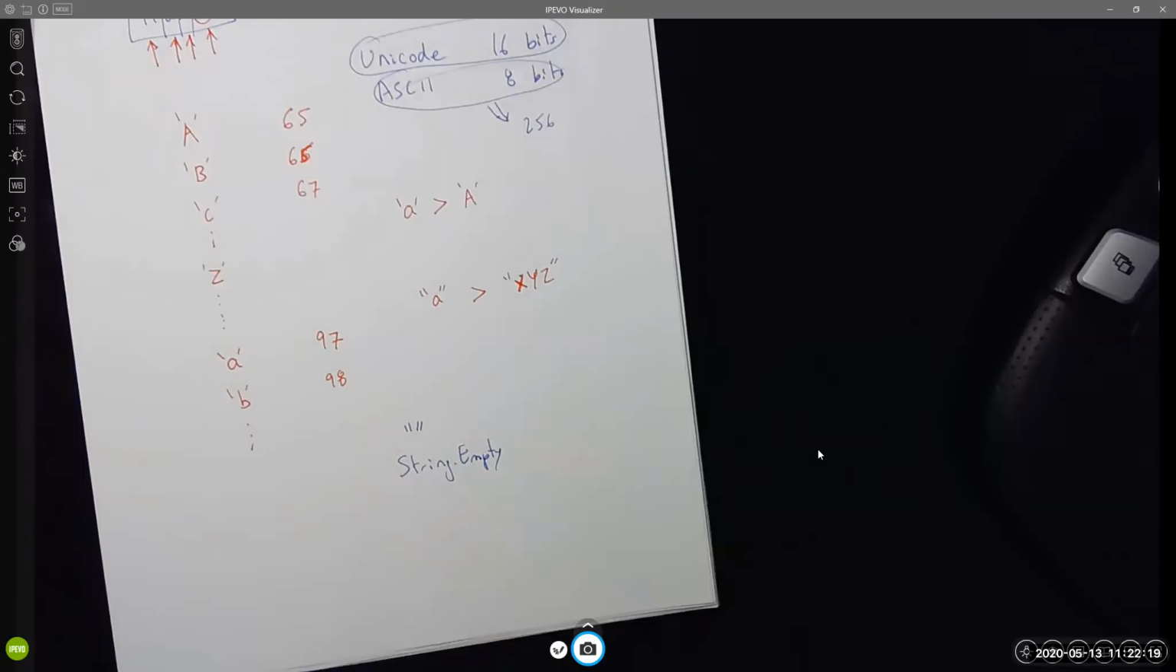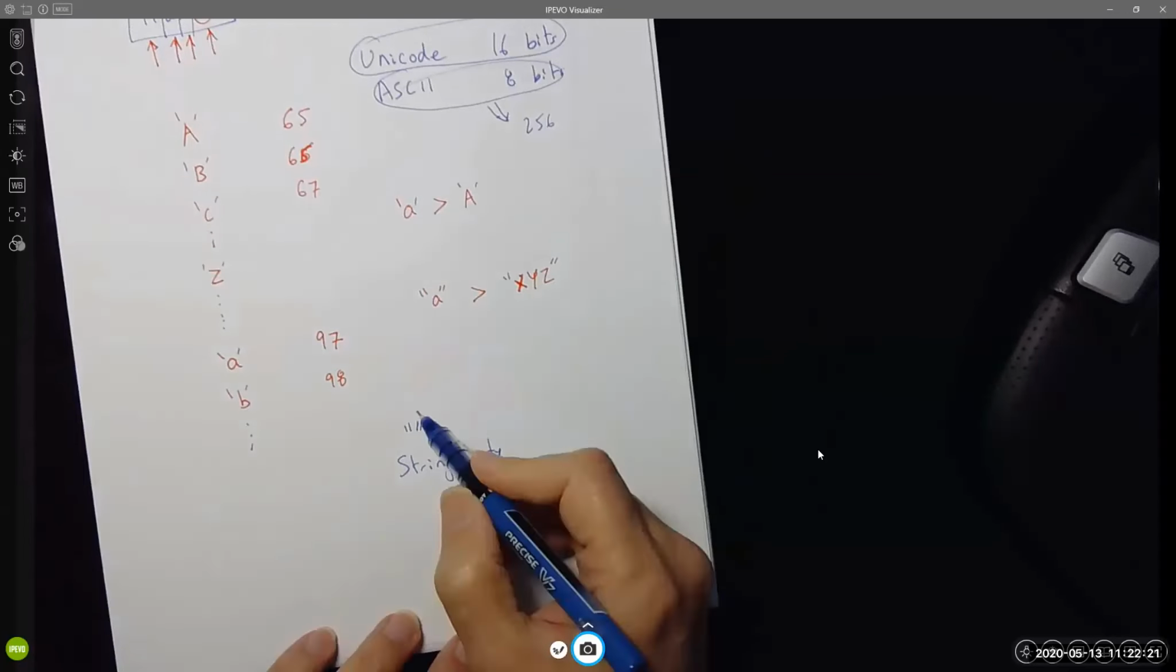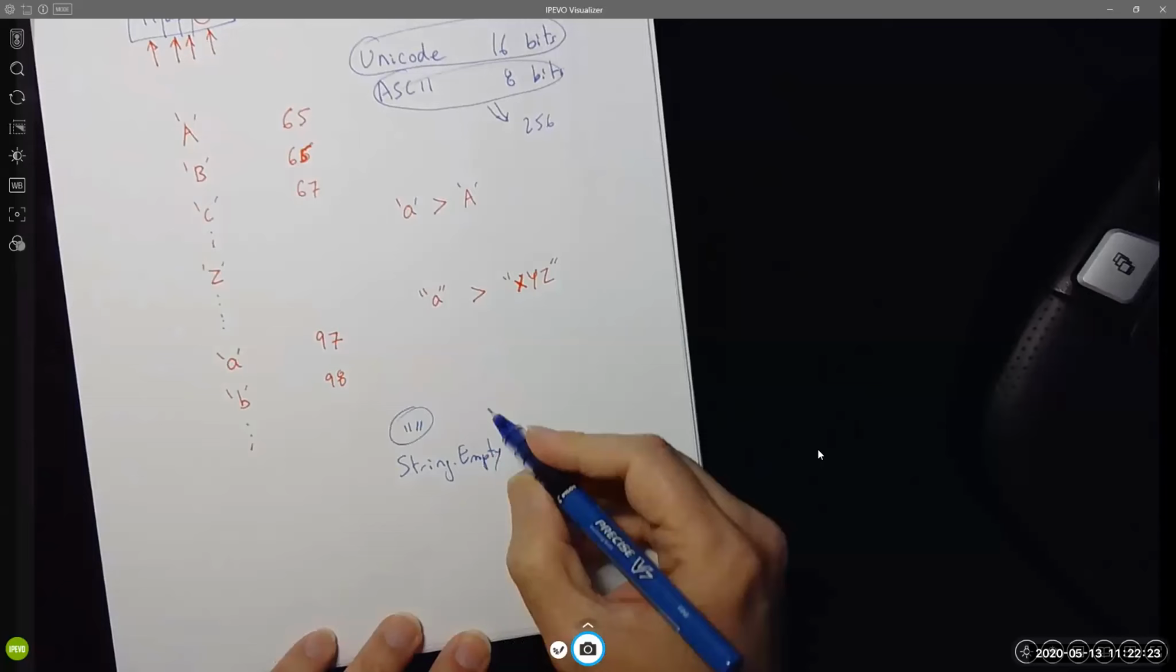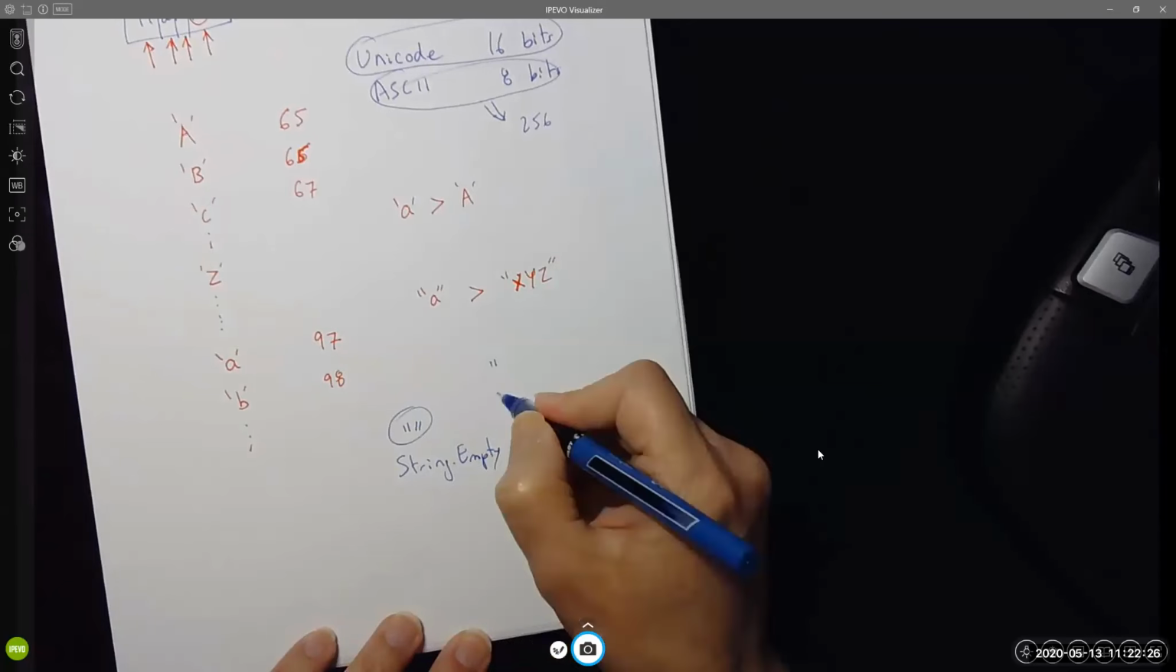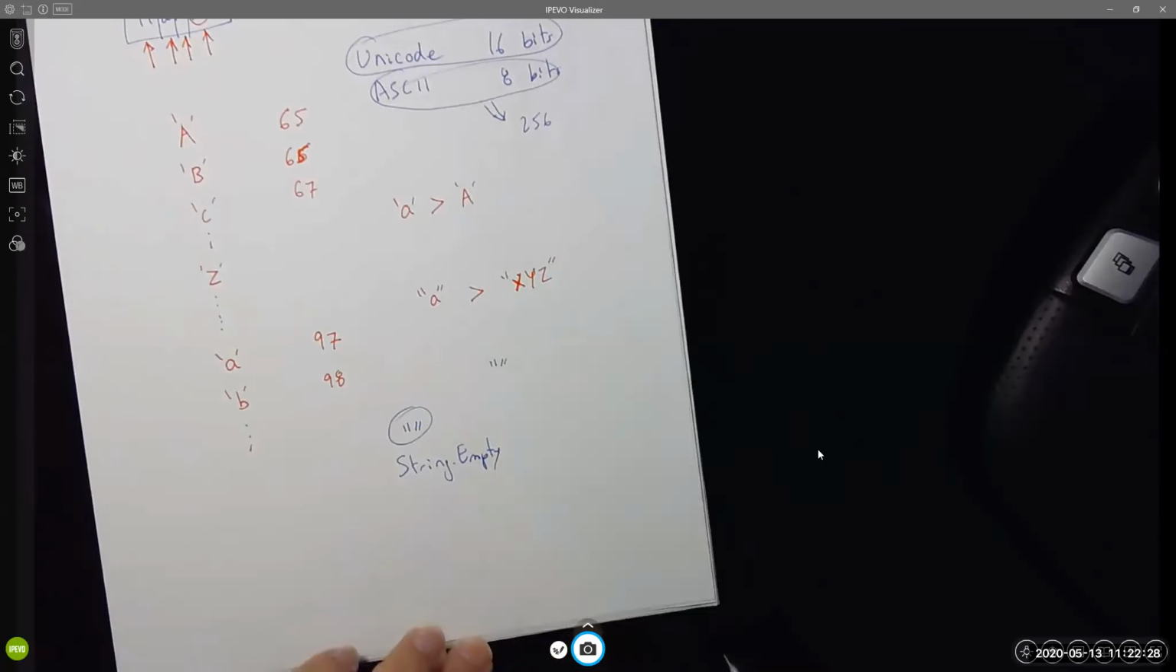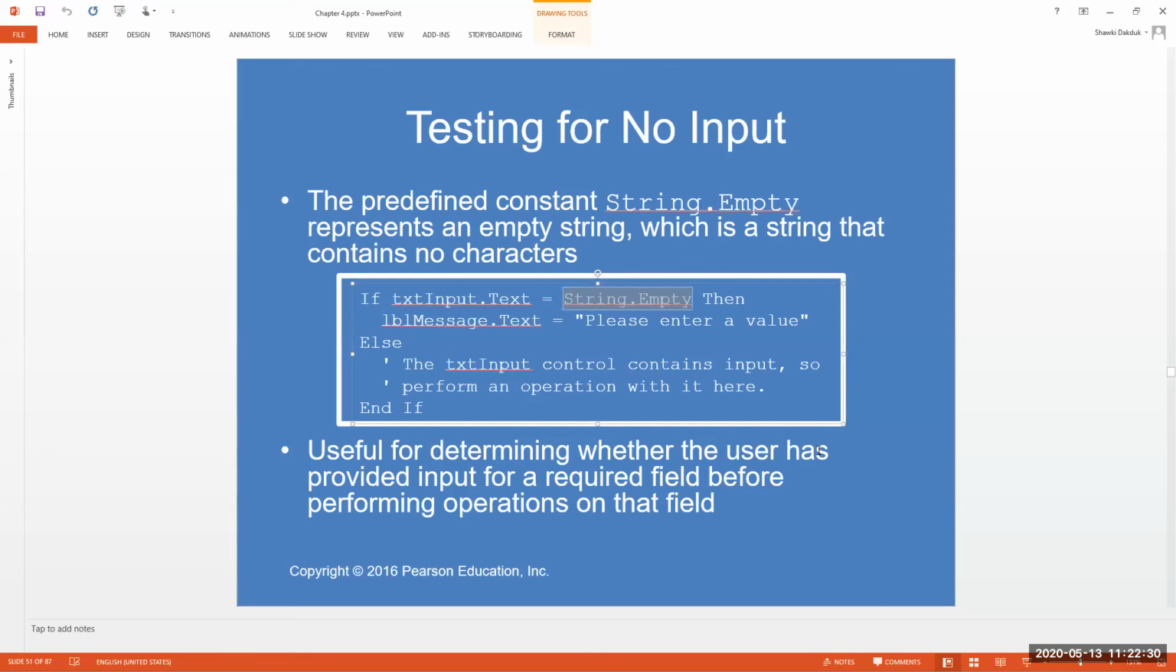I like to use the two double quotes with nothing in between, because it's less typing. So I could have done that in here. I could have said if txtInput.Text equals double quote, nothing in between, if it's empty, then please enter a value. This is useful for determining whether the user has provided input for a required field before performing an operation on that field. So this is the purpose of it.